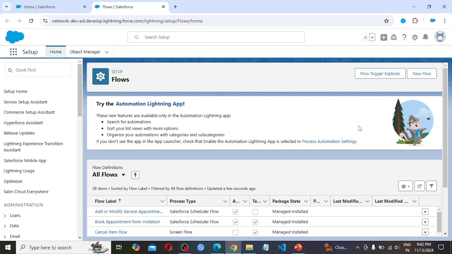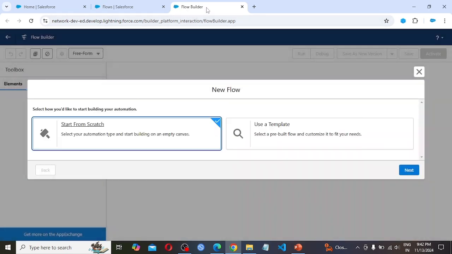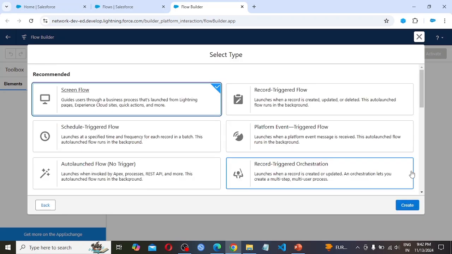At the right side we are seeing a new flow. Simply we need to click on this new flow. It is redirecting to flow builder, and it is prompting us to choose one of them: start from scratch or use a template. By default I am going with start from scratch. Click next. Here select type.